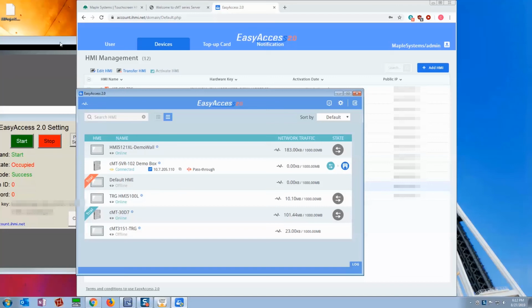So at this point, we've added the HMI to our domain. We've given access to our user Christine in the domain, and she should be able to click on the CMT Viewer button from within the EasyAccess 2.0 app here, and then she can log in and control the CMT server from anywhere in the world.